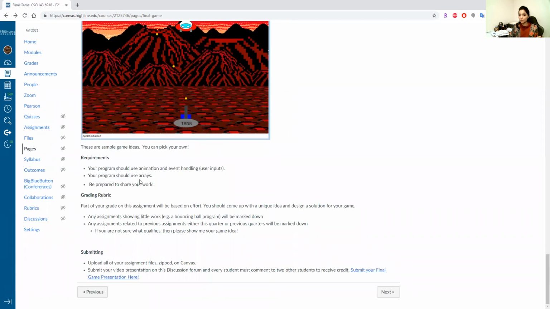Requirements: your program should use animation and event handling. Your program should use arrays. Be prepared to share your work. Okay, so this is the assignment. At this point, you have been doing group projects. I was the only one watching your group project, but this is like a class presentation.